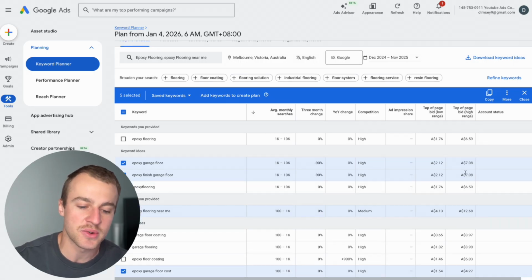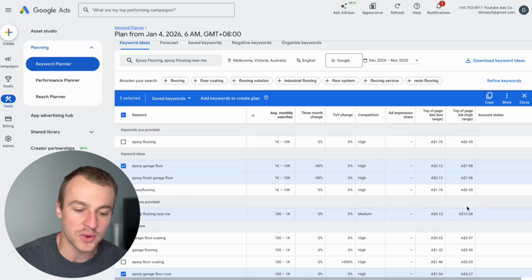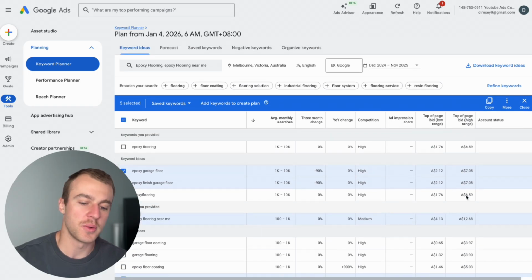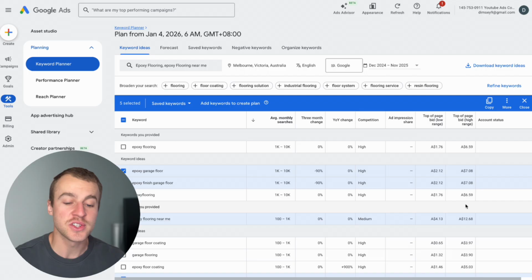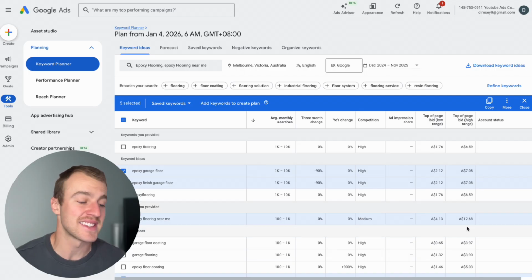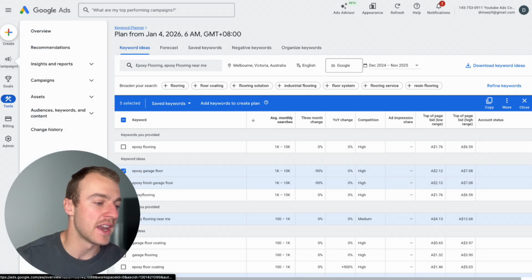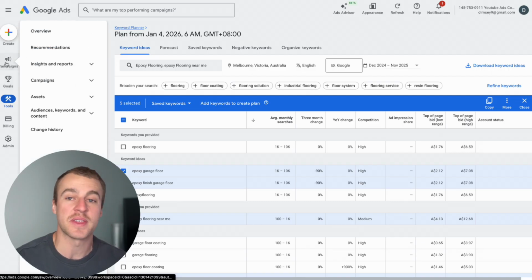As you can see, these ones are around $7, these are around $4, and this one's around $12. What you want to do is average out the high top of page bid, because we're going to need this later on. So I'd probably have around $10 as my top of page bid. Now, what we're going to do is actually build the campaign.